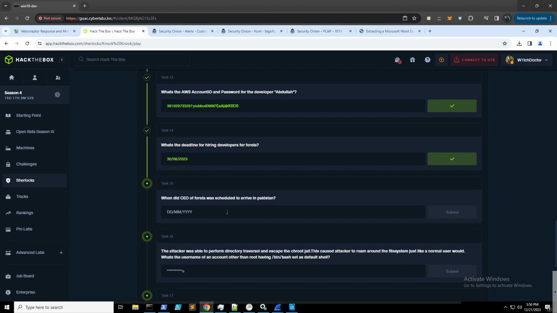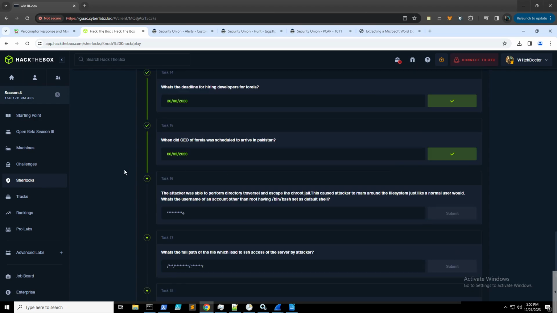Well, let's go ahead and put this in. All right, task 15 is completed. Nice, very nice. All right, task 16. The attacker was able to perform directory traversal and escape the chroot jail. This caused the attacker to roam around the file system just like a normal user would. What's the username of an account other than root having bin bash set as a default shell?